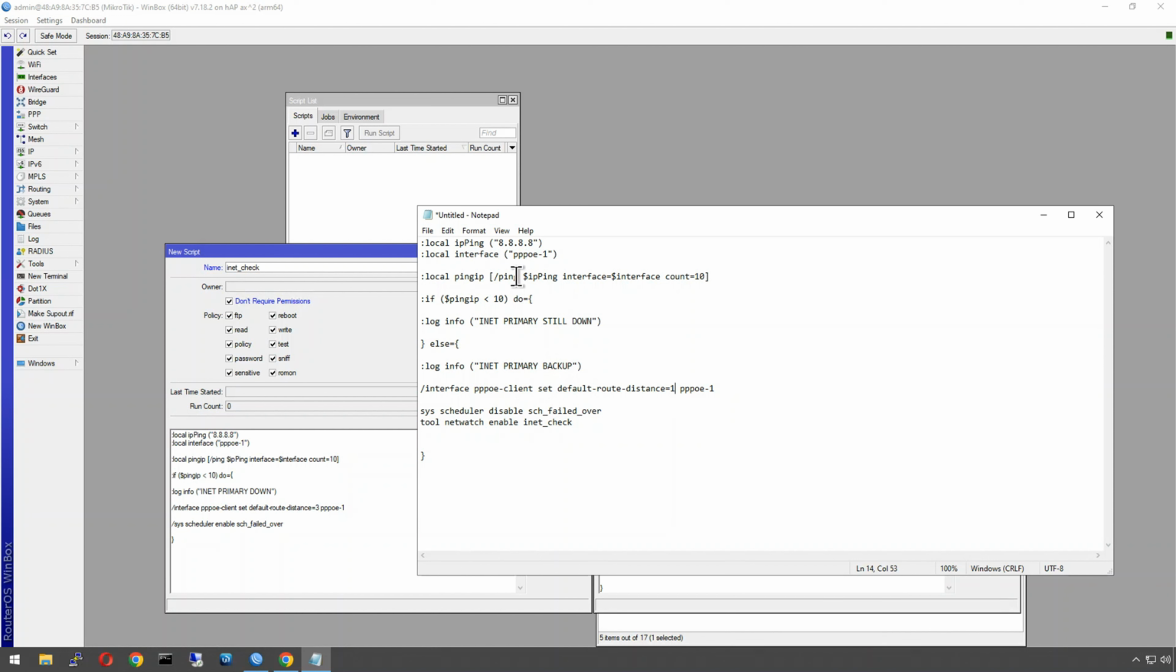So this is basically saying it's pinging out of that same interface again, but this time, if it gets 10 failures, then it's still down. Otherwise, it's assuming that it's back up. It's then going to set that distance back to 1, so we route all our traffic out of PPPoE1. The scheduler, which was running, is then going to get disabled, and this time we're going to re-enable Netwatch within this script. Okay.